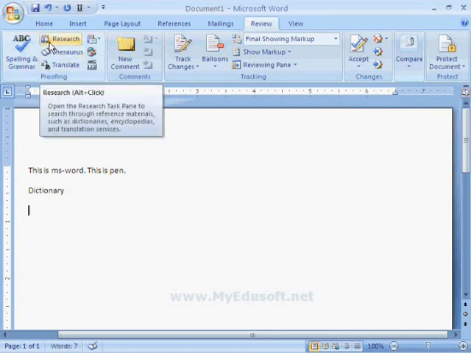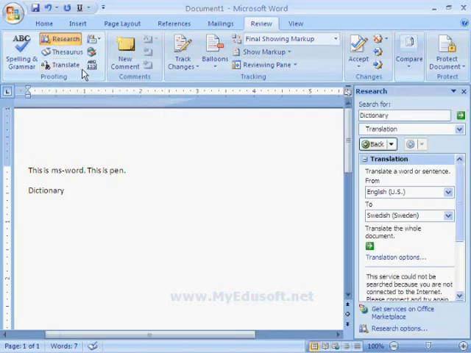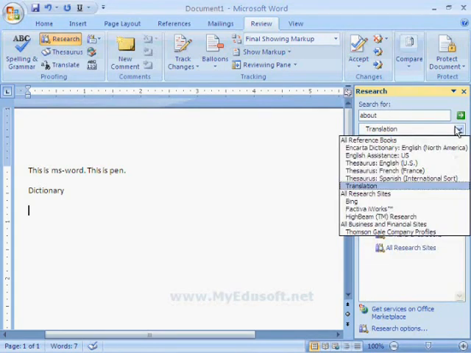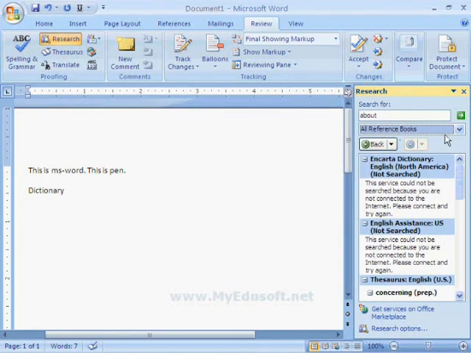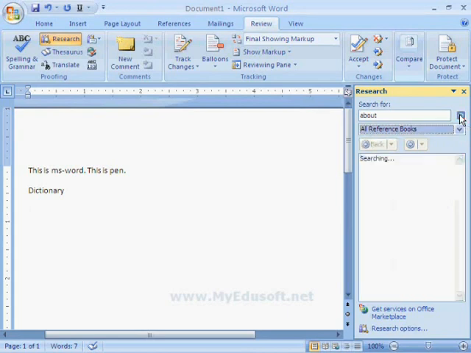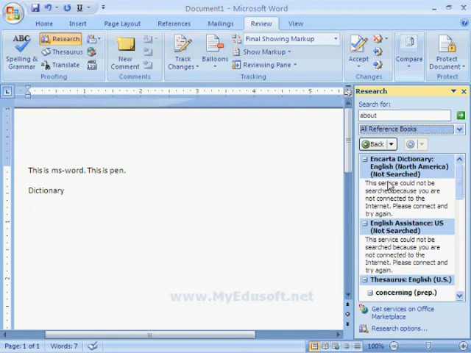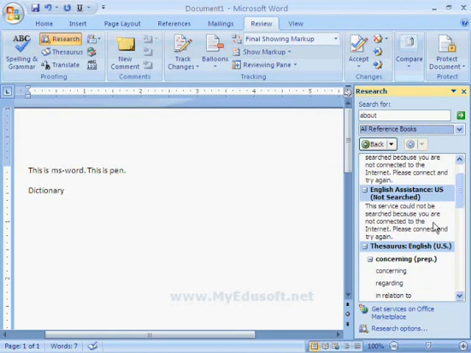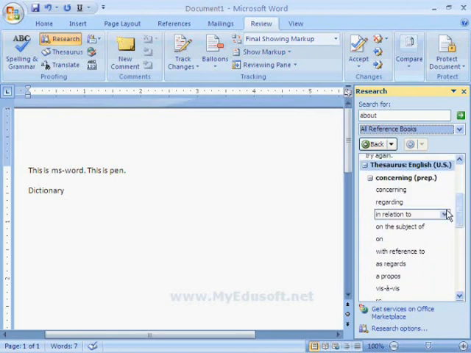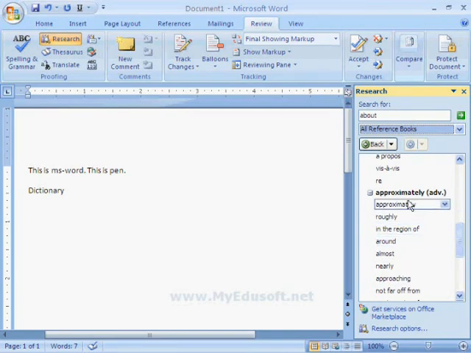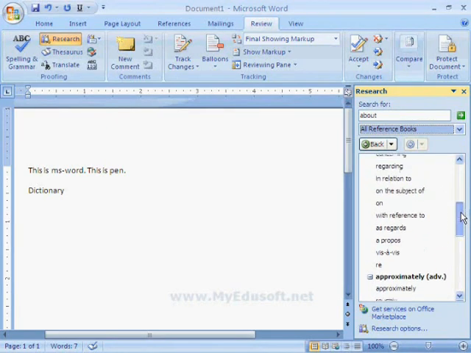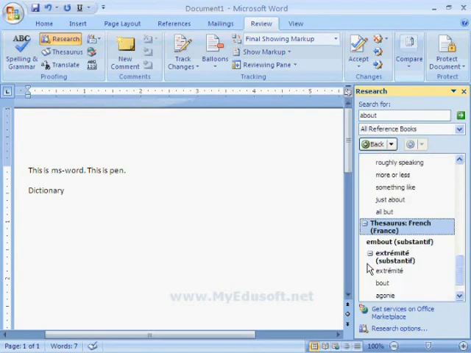Next option is Research. When we click on this option, then it will show the Research task pane. Here I am giving the word about. Next I am selecting All Reference Books and clicking on Start Searching. But we should have an internet connection for some other searches like North America English, English Assistance US, etc. And here we can see the thesaurus. It means synonyms, and it will show nouns, verbs and some other related words. These are the French synonyms.